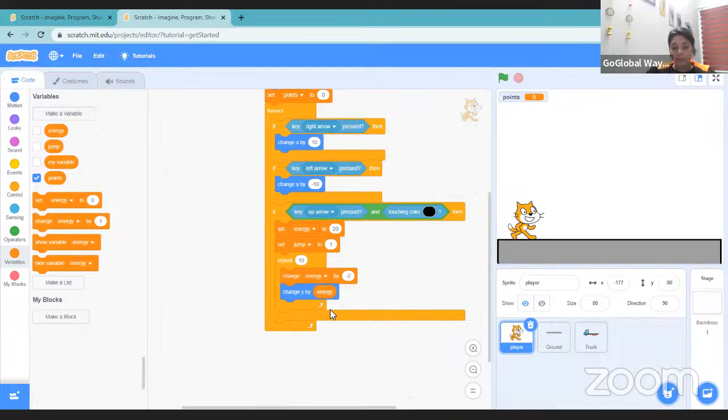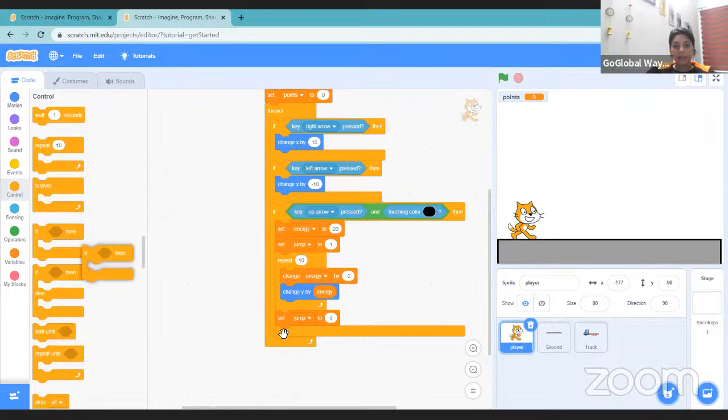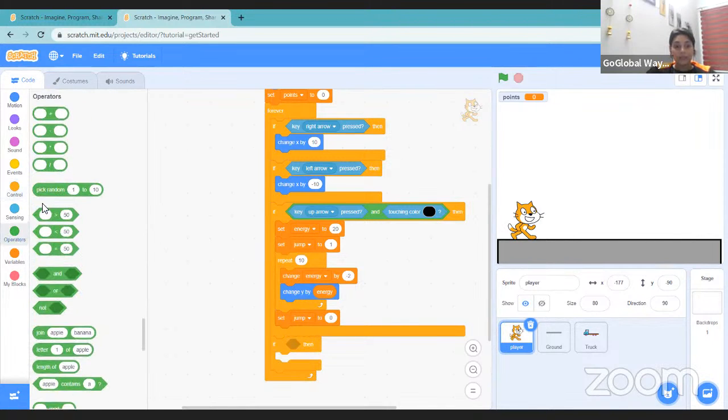And when this happens, the jump count will become 0. So again, we will take set jump to 0. Now, after this, we will take another conditional statement. After the first conditional statement, you will put another conditional statement. This step is very important. Most of the kids face problems in this step.